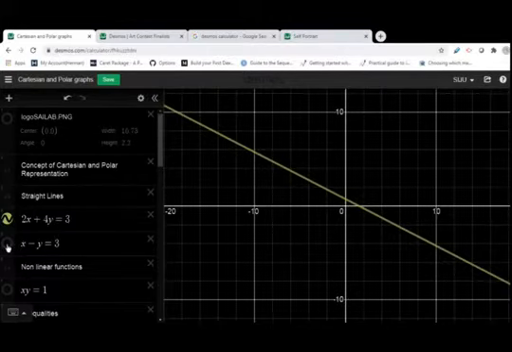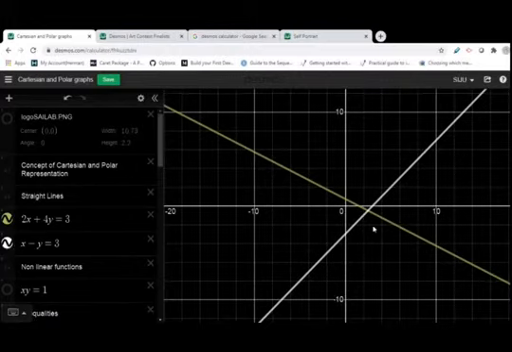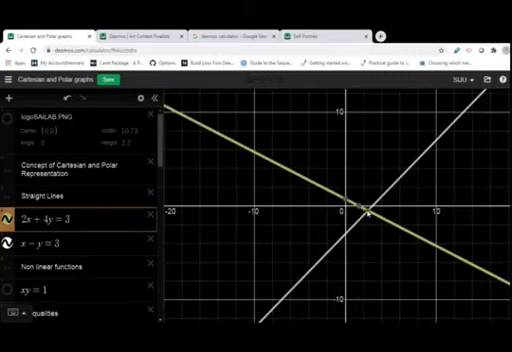Another equation is x minus y is equal to 3. You can click on it, so this graph appears here. Now to find the solution of these two equations, you just click on the intersection point. So the intersection point is 2.5, minus 0.5.